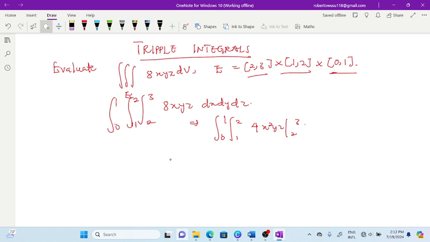I'll put in my limits, integral 0 to 1, integral 1 to 2. When I put in my limits, x will give me 3 squared, which is 9. So I'm going to have 36 y squared. Then I forgot my z, so there should be a z. I think I'm messing up here, so let me clean this.